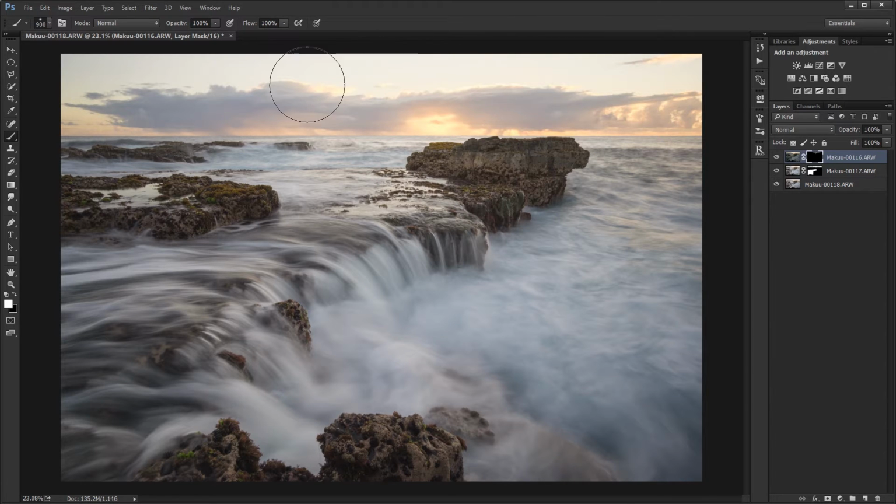And if I want to make that effect less obvious, I can just reduce the opacity, so maybe 90% would be a little bit better. Yeah, that looks good.